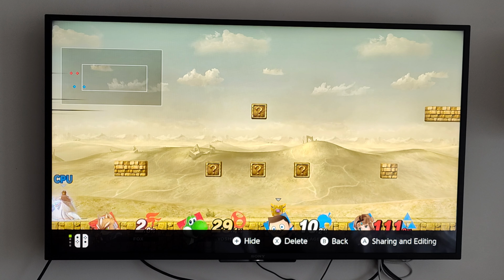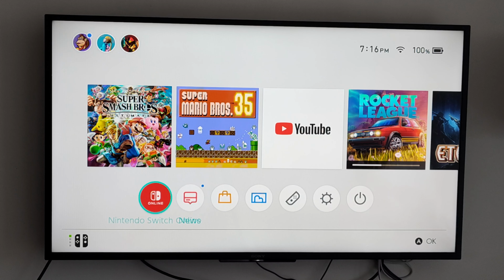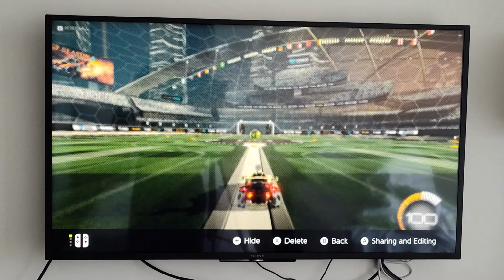Otherwise you can send it on over to your smartphone if you have the Nintendo Switch app, which I think you need for the online services. And then you can go ahead and view it on there and then just share it via your phone. So you can look at all your images here.